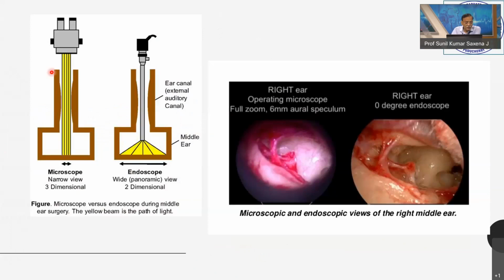This is the microscope versus endoscopic view during middle ear surgery. The yellow beam is the path of the light. This is the microscopic view. It is a narrow view, though it is three-dimensional. You can appreciate the depth, but the view is narrow. If you use the endoscope from the same canal, because the light is at the distal end, the view is a wide, panoramic view, though it is two-dimensional. And it is a bright area.